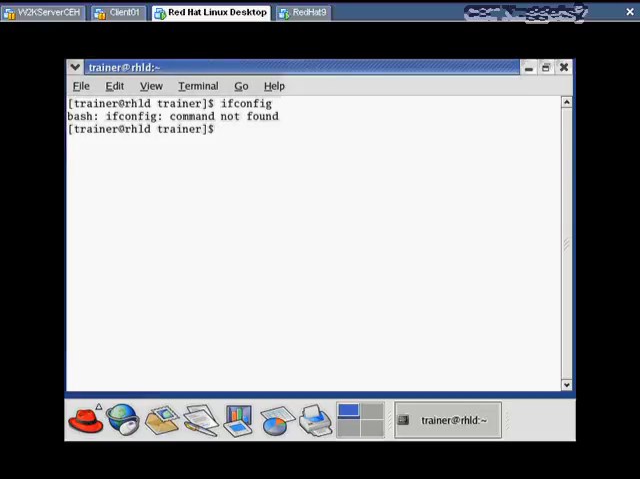Now, some of you Windows folks might be looking at that and saying, well, that's right, James, you typed it in wrong. It's ipconfig, not ifconfig. Well, hold on there, smarty pants. Remember, we're in Linux. And in Linux, it really is ifconfig. The problem here is, one of the problems is I'm not in the right directory.